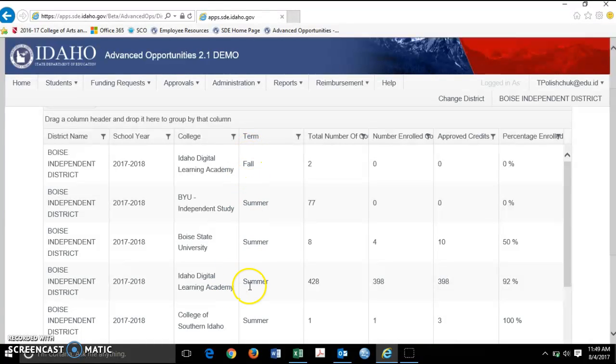These are on here twice, so it looks like I actually have some fall information that has already gotten into the portal. Now, this is one thing that you want to be very aware of, the commingling of terms. There should not be any information going into the system that is approved for the next term until the current one is submitted. So you want to submit your summer information to the State Department of Education before you begin processing information for the fall. And then in the fall, you want to submit all the fall information before you start approving anything for the spring, and so forth.